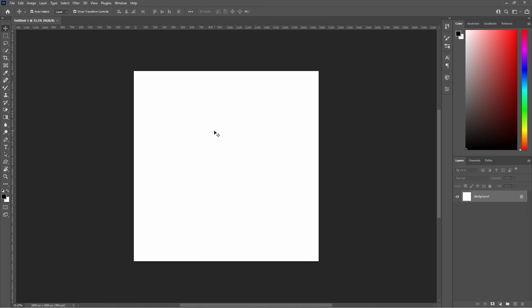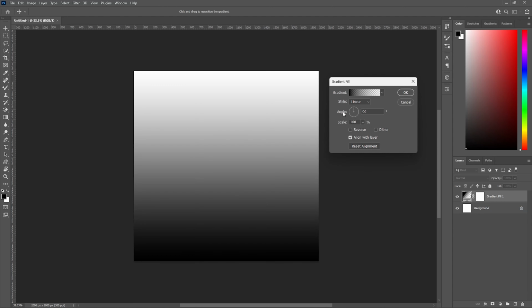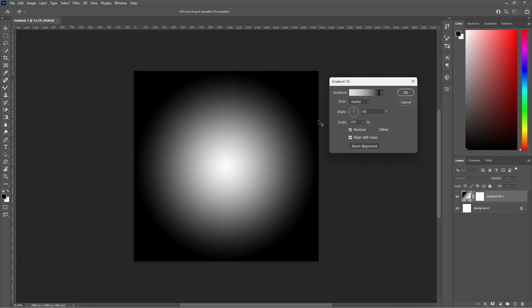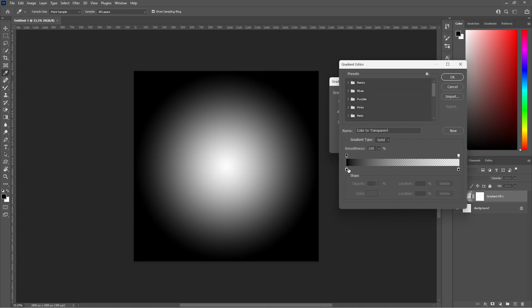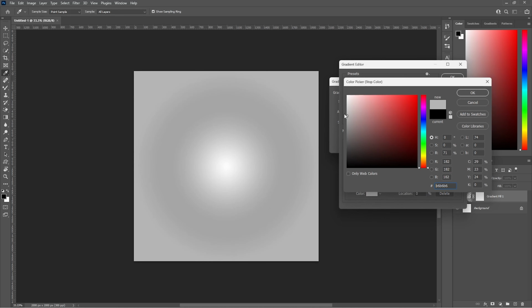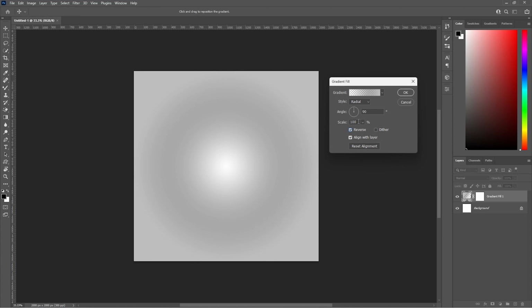Now I will be adding a nice background to it. I will be using a gradient adjustment layer and change the style to radial. And let's make it reverse. And I'll be changing this black color to something off-white. I think this color looks good. This gradient looks good. I'll do a little adjustment and make the scale 150. So this looks good to me.